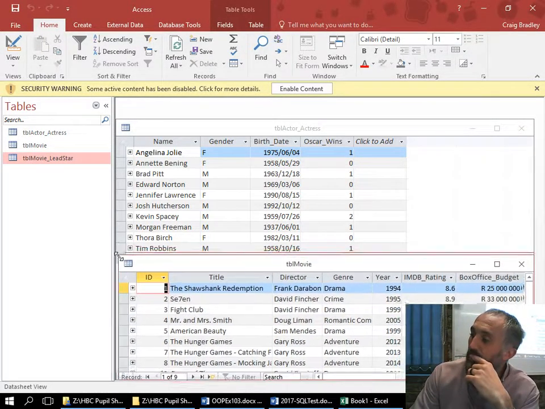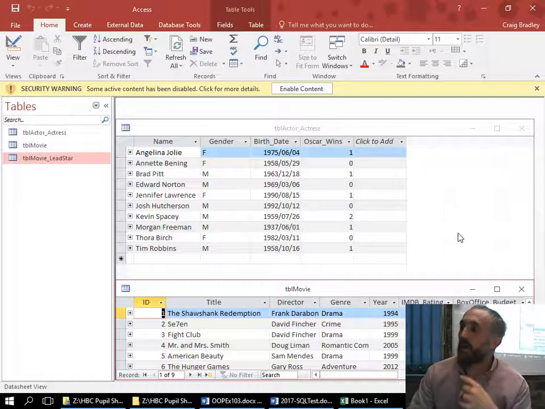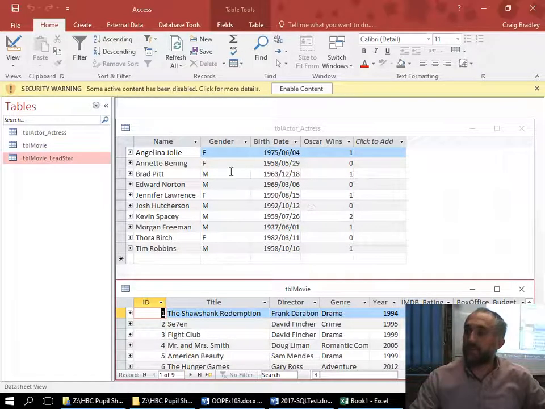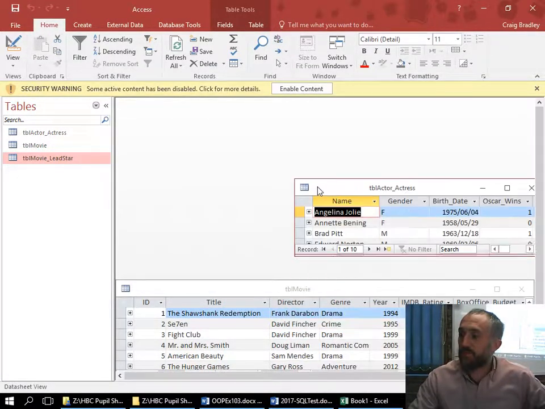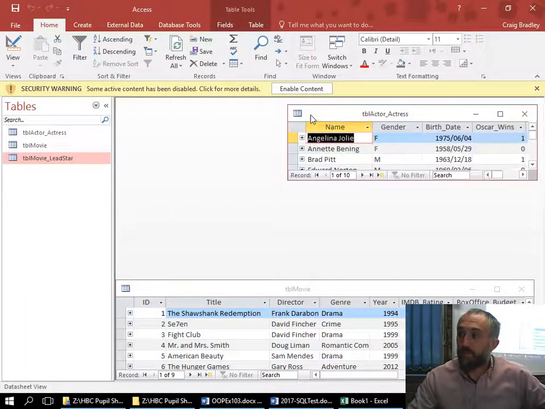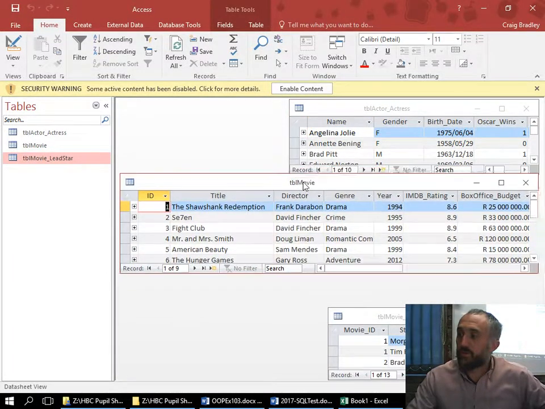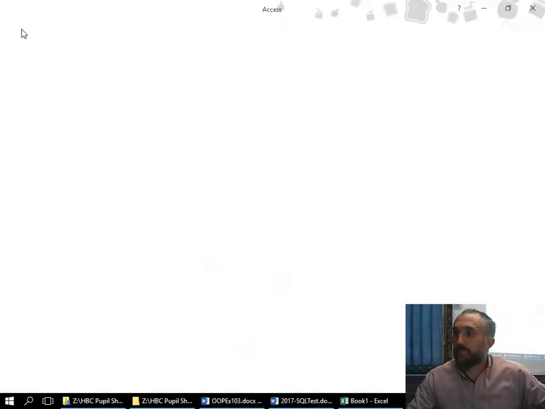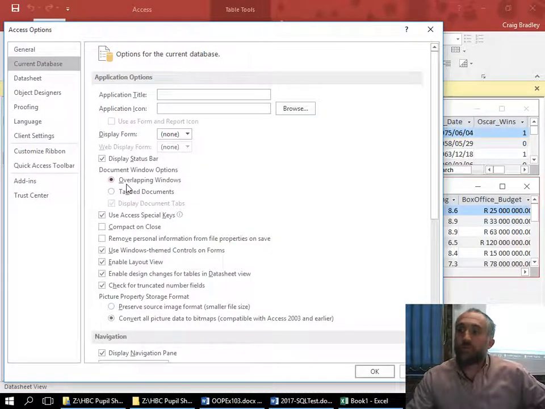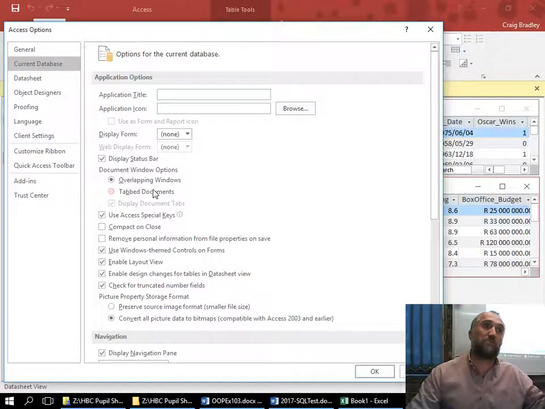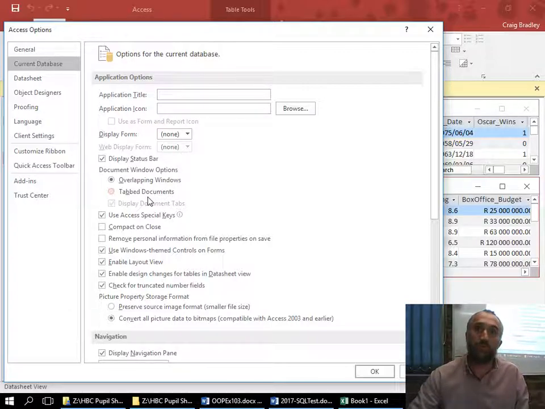Just one thing: in your matric finals, I'm not here when you write them, so let me show you how to get it to open like this and not in tabbed windows. Please do remember this because it is important. You go to File, Options, Current Database, and you choose overlapping windows. It will say this won't change until you've closed and reopened the database, so you close your database and reopen it. It will then allow you to lay it out like this.